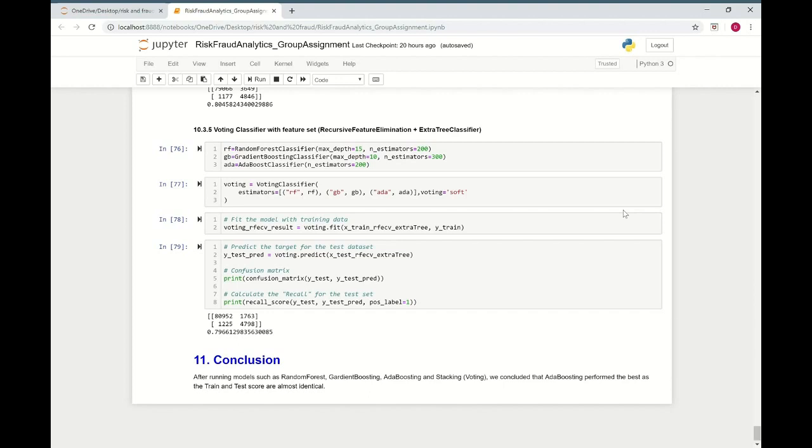That's how a typical machine learning task is carried out in Python using the scikit-learn library.